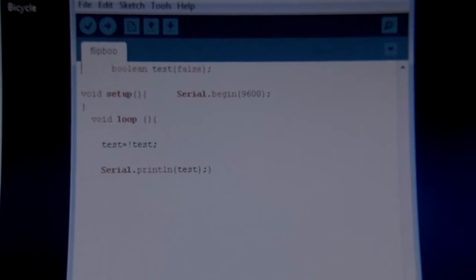it's just to write the simplest possible program. You just need your void setup and your void loop, and then your closed parentheses and then the curly brackets to put everything in between.